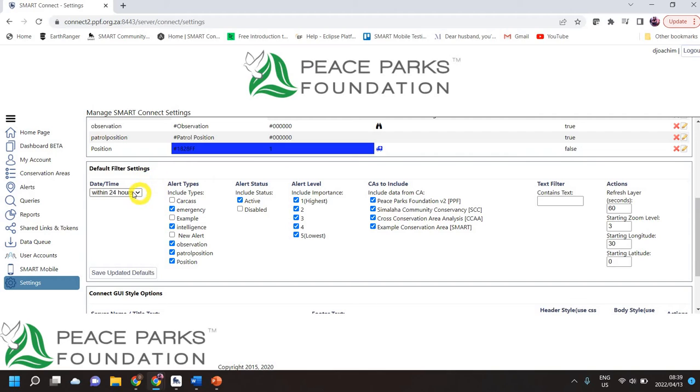The next page is your default settings. From left to right, you've got your date and time default, and then your alerts that you want to be on. The status is whether it's active or disabled, and then your alert level here. So you need to just make sure that you click on the right things that you want. As an administrator, I want to see all alert types, but I can click on and off the specific conservation areas. The last two here, especially this last one, is your refresh.